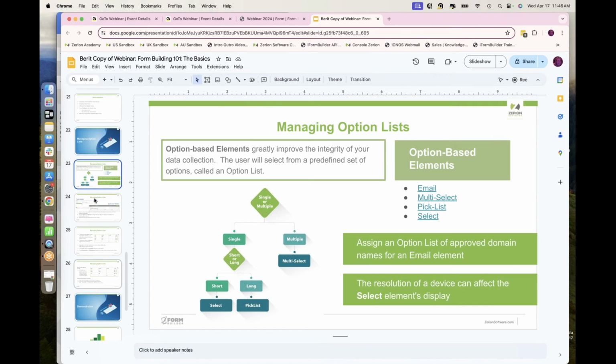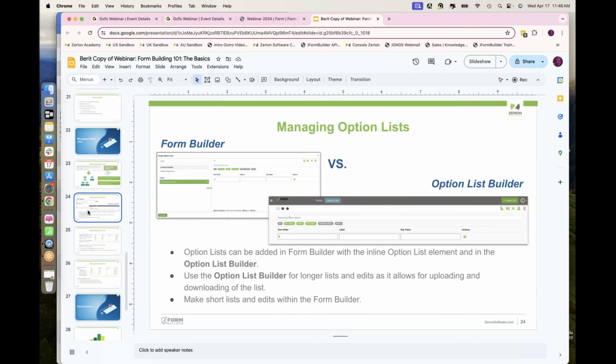Now I do have some additional information on option lists on these slides. What we're going to do right now is go through the process of building and adding an option list to our form. And we're going to make use of both the inline option list builder within the form builder, as well as our option list builder, that separate window. So I want to show you both scenarios so that you feel comfortable moving forward using the correct option list elements and using both the inline builder and the option list builder.